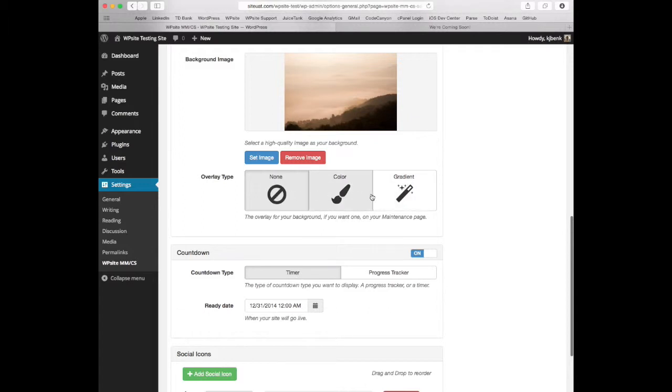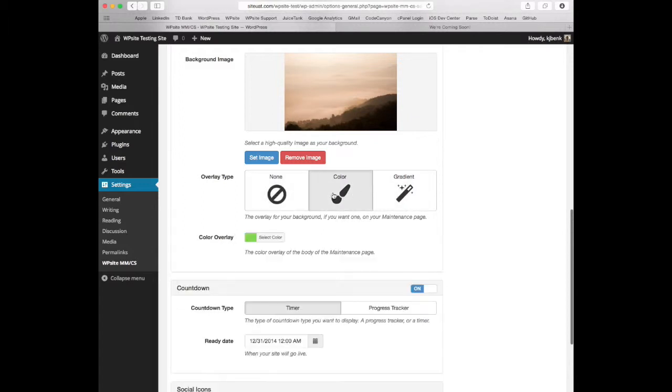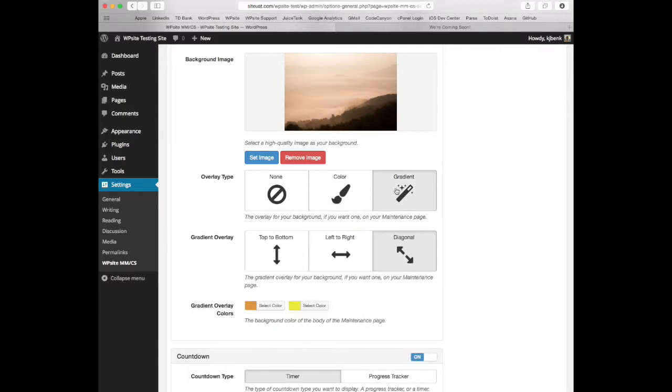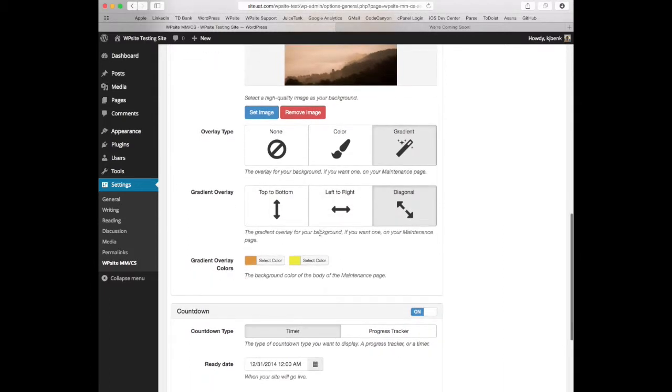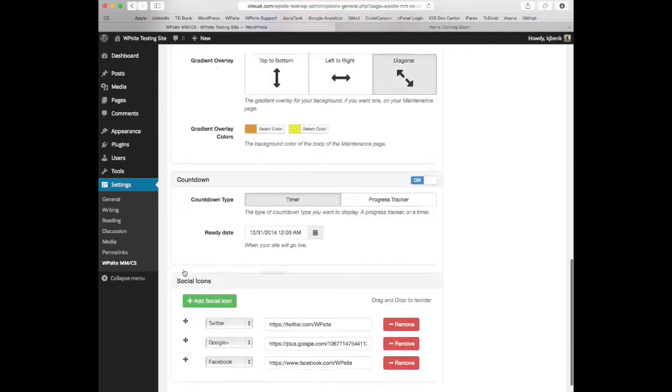Also, you can have overlays. Let's say, for example, you can have a color overlay or a gradient overlay. For now, I'll keep a gradient overlay diagonally with the colors of orange and yellow.